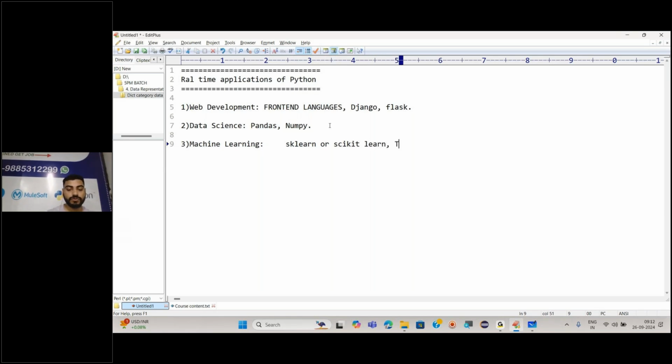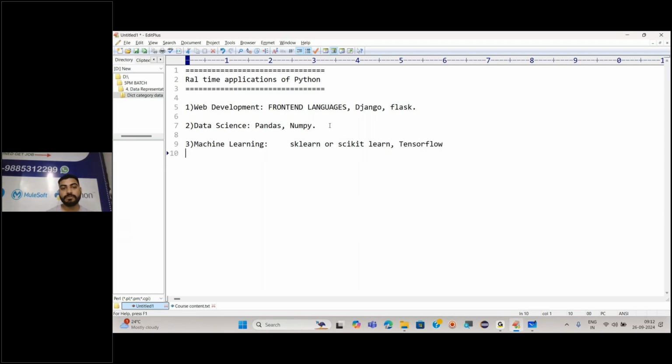And you can also use tensorflow. What I'm talking about here is these are the modules we have. These are the third party APIs we have. What is an API? I will explain it to you. For now, try to understand that whatever we are using here, these are APIs. That's why I should not write it here. Django is one of the APIs.